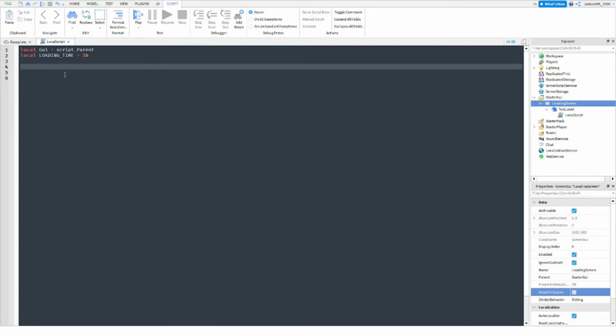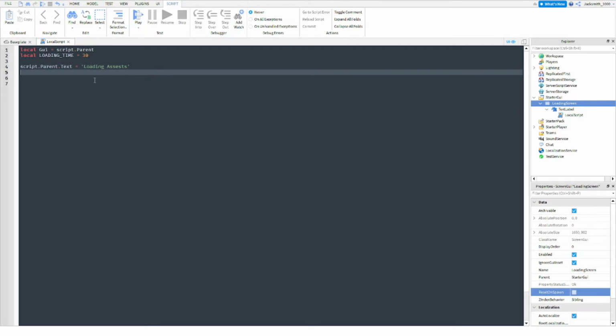Next, we need to set a couple of properties about our loading screen. First of all, we need to change the text, so we can do script.Parent.Text is equal to loading assets. After that, we can also do script.Parent.Visible equals true.